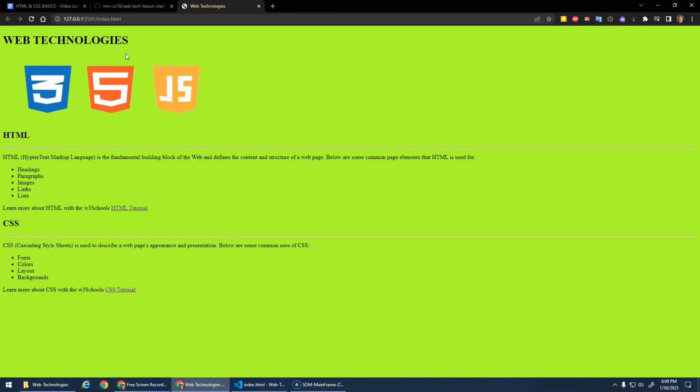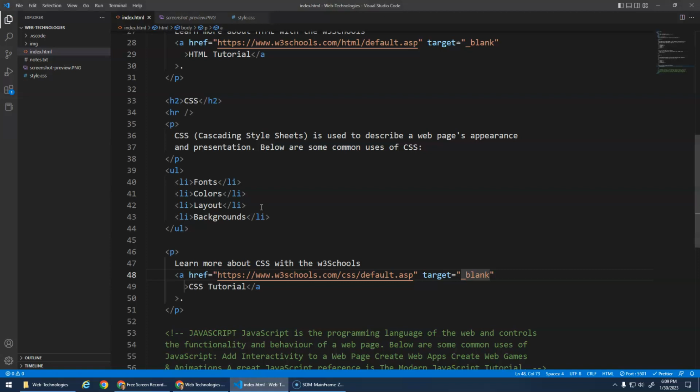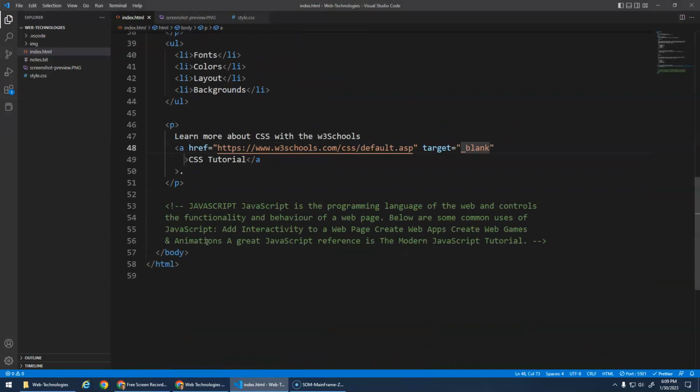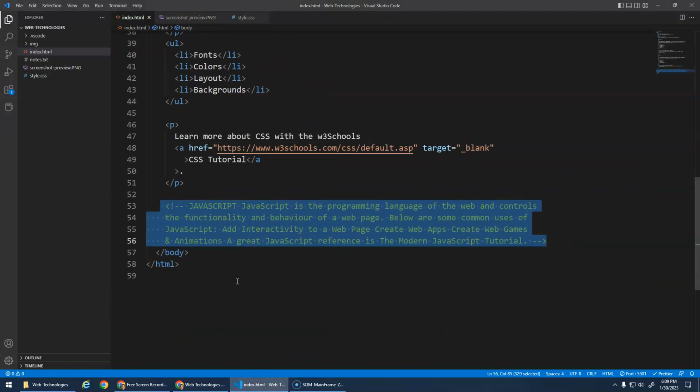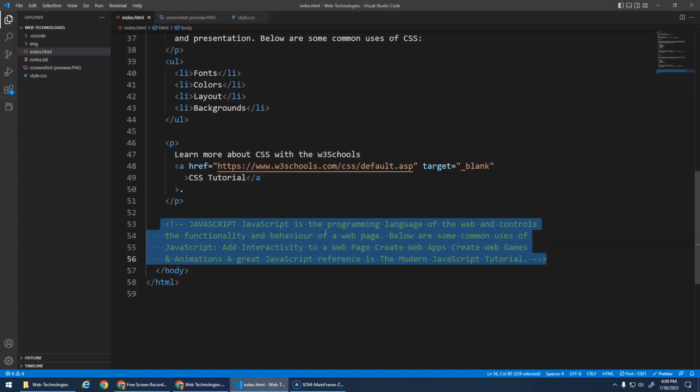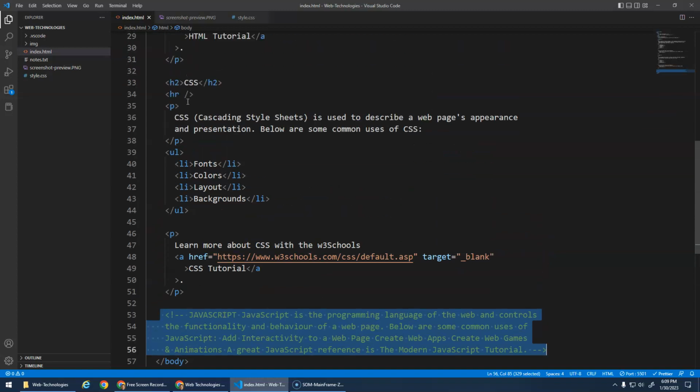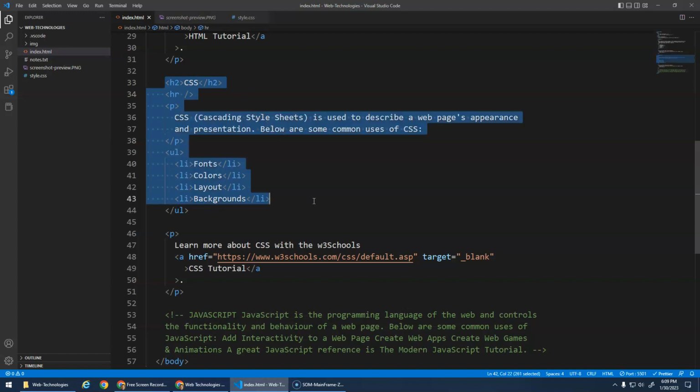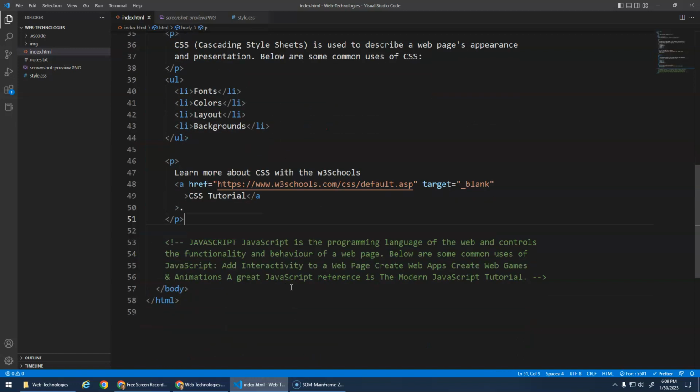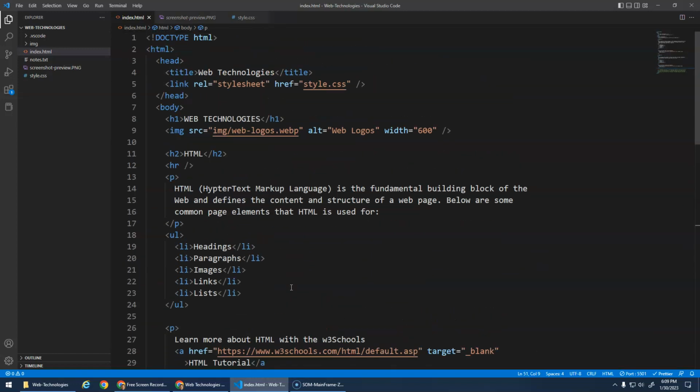Okay, H1, image, H2, H2, paragraph, unordered list, paragraph, links, HRs. I think we're good. Yeah, and like I said, the JavaScript, you can do the JavaScript section now if you want, or wait till the end. But yeah, you could do it very similar, right? The heading, very similar process. Just good for you to get some practice instead of just watching me and copying what I do.